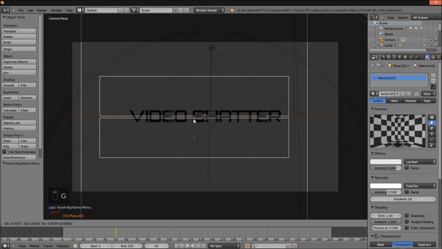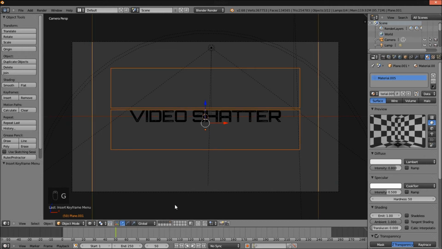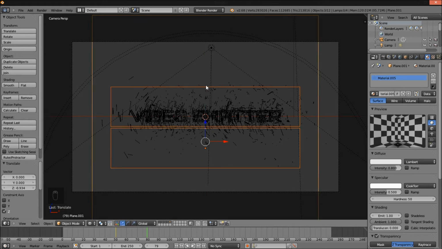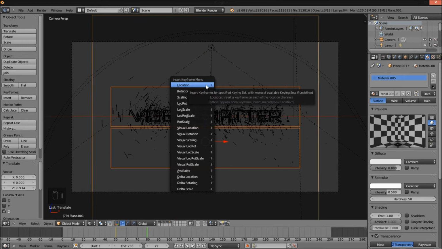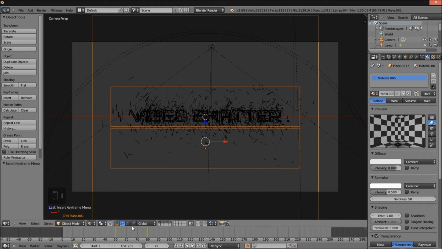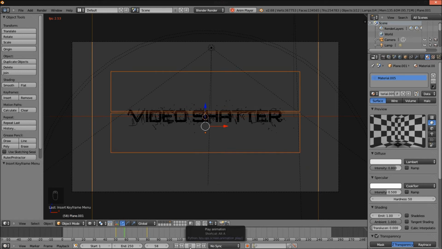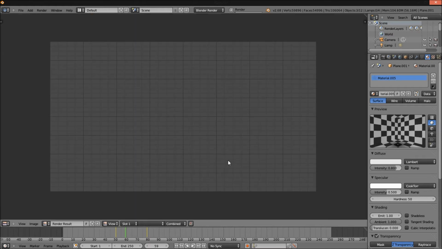Make sure all your planes and flares are box selected, and jump to frame 79. Okay, and bring these planes down past the text. Press I to insert keyframe location for these, and we're going to jump back to a frame before frame 50 and press play to see how this looks. Alright, pause, and I'm going to press F12 to render.